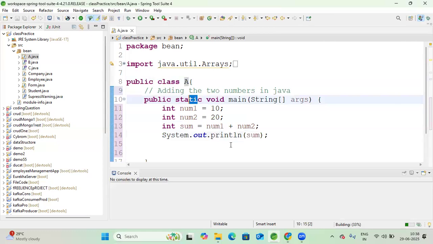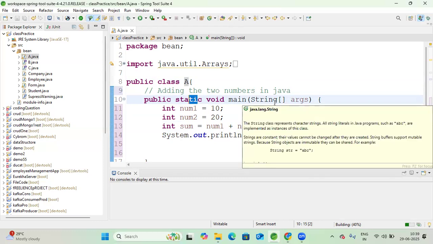Then you have the String array args. This allows the program to accept command line arguments. This is known as command line arguments. It is an array of strings.